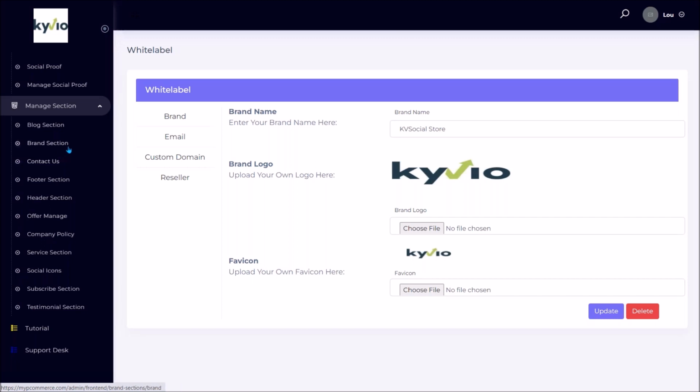Your brand section, like who you are, your contact us, so they're in the footer, your header section, full offer management, your company policies. What do we say about returns? What is our refund policy? All that kind of stuff. You can say what privacy policy you want to have as well. What services you offer, your social icons. So maybe you set up a Twitter for the ACE account, right? And that allows you to set all that up there. The subscription, that allows people to receive your emails. Testimonial. I just bought this great ebook from Bob. Bob is such a great writer, right? You can do those in your testimonials, tutorials, and then of course your support desk.